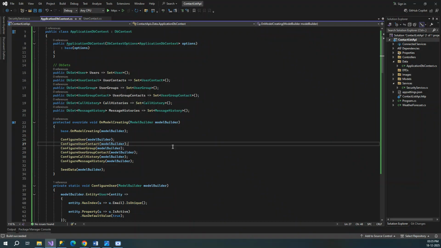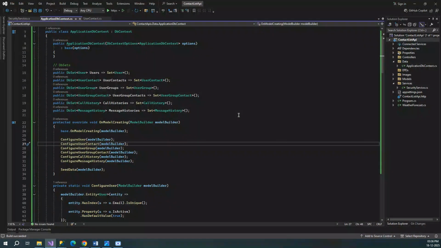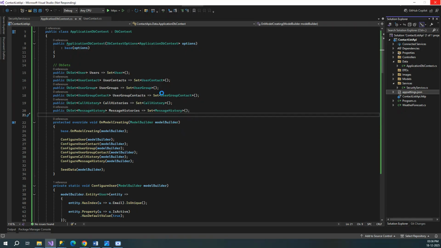So we are in good shape till now. Now let's move to the next step, which says add migration. Before we do the add migration, let's make sure that our connection string and everything are properly placed. So let's go to appsettings.json and check out our connection string.